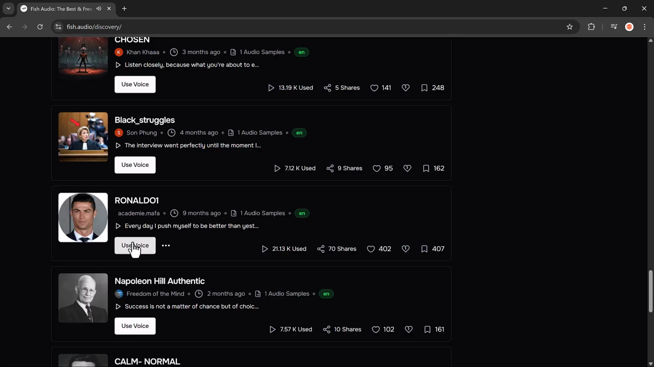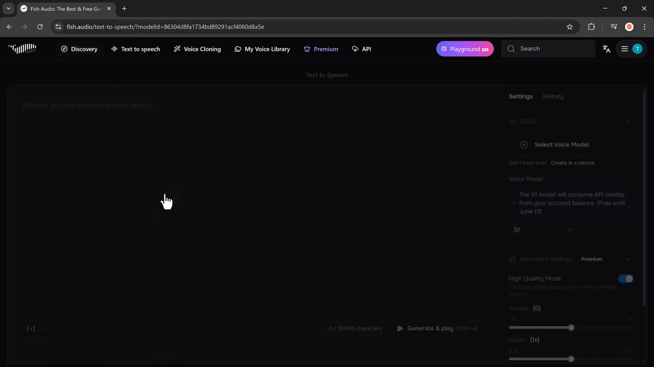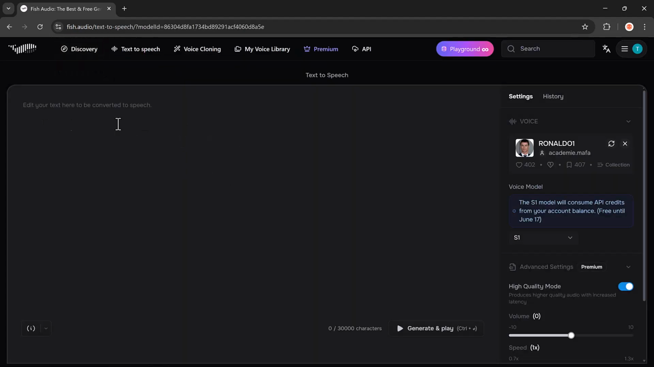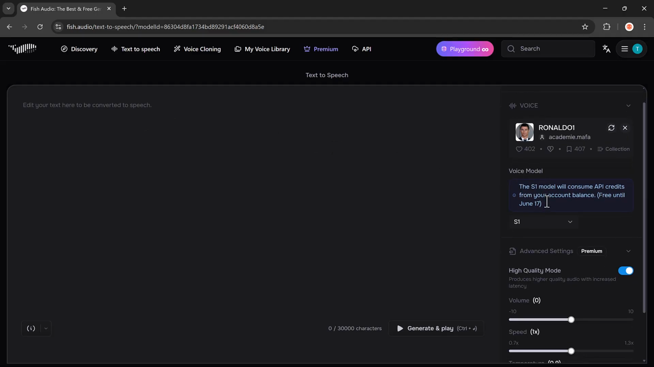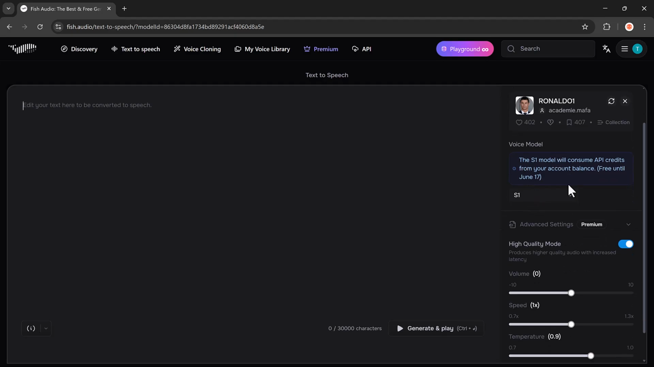Political voices and even animated style characters. Here is how to start. On the left side, there is a text field where you will enter your script. And on the right hand side, you can select one of three voice models, 1.5, 1.6, and S1 model, the most advanced one, offering ultra-realistic delivery with emotions and special effects like laughing.